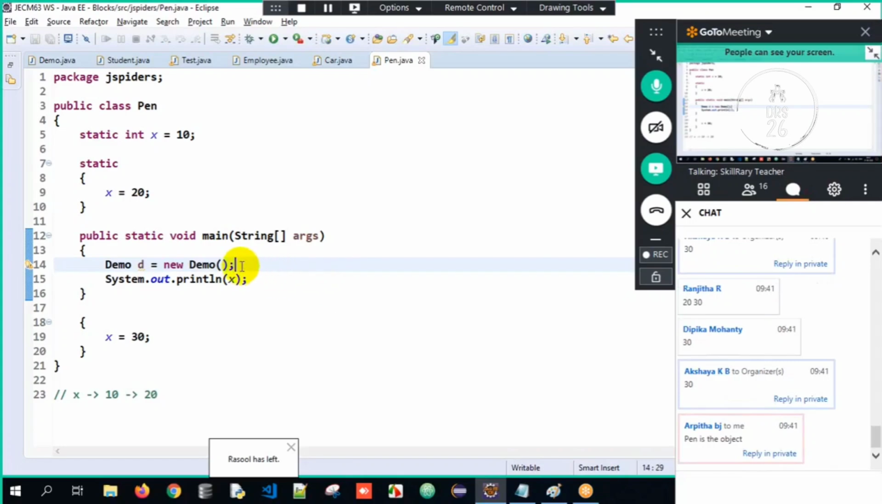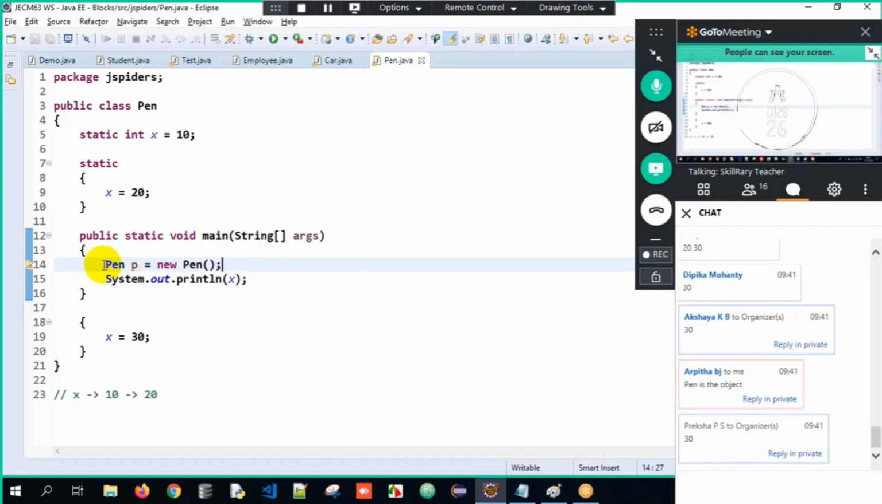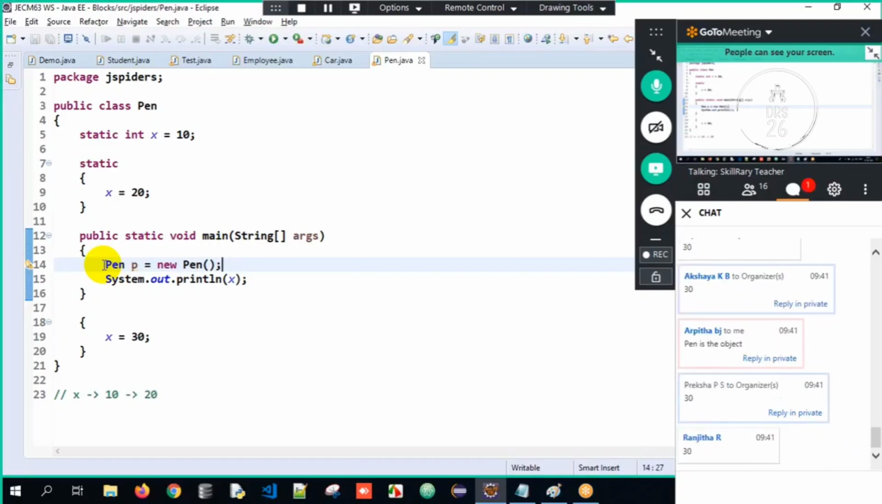Oh, I'm so sorry again, guys. Pen is the object. I'm just obsessed with the word demo. I should create an object of pen here. Thank you, Arpita. Yeah, great.